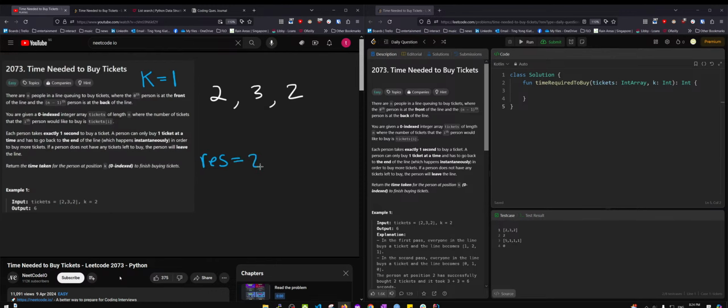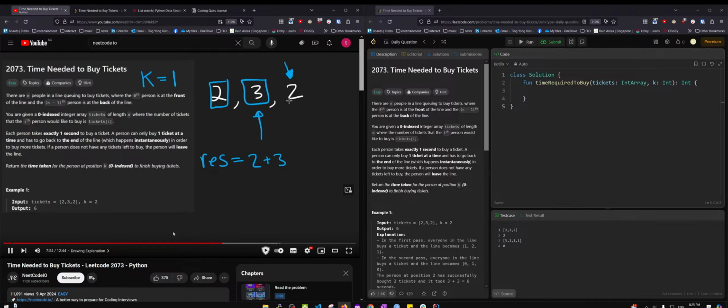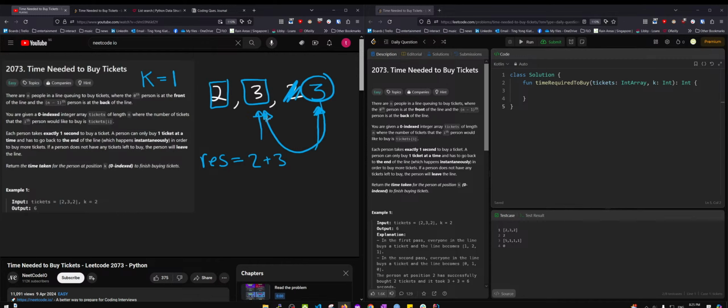Now, though, when we get behind, in this case, it is true that this person needs to buy 2 tickets before this person can then buy their 3rd ticket. So technically, we do add this value to the result. But is that always going to be the case? Let's change the example for a second. What if this was a 3? Does this person need to buy 3 tickets before this person can buy their 3rd ticket? I mean, this person is ahead of this person. So really what's true is this person only needs to buy 3 minus 1 tickets before this person gets the 3rd turn.